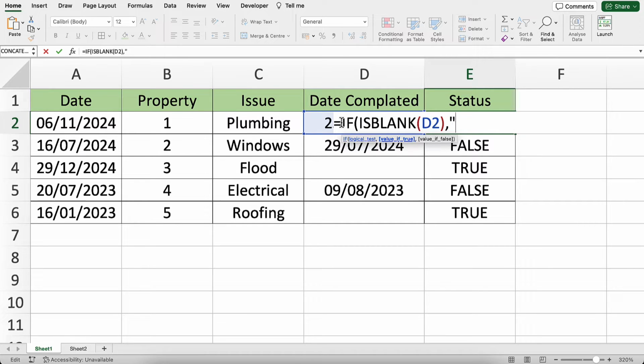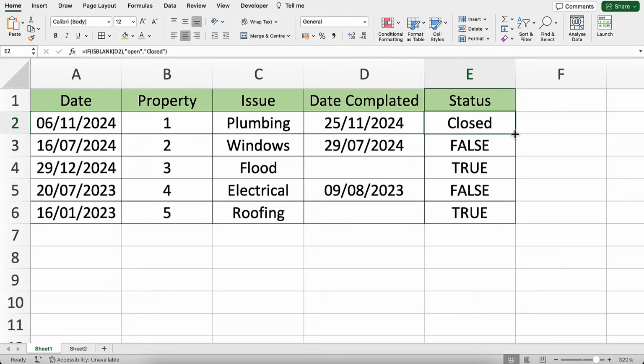The other way we could have done this, if you don't want to use ISBLANK, is to say, does the cell contain an empty text string? So, it's two quotation marks together. If I copy that down, that would give me the same answers. So, it's either ISBLANK or you can use that test there.